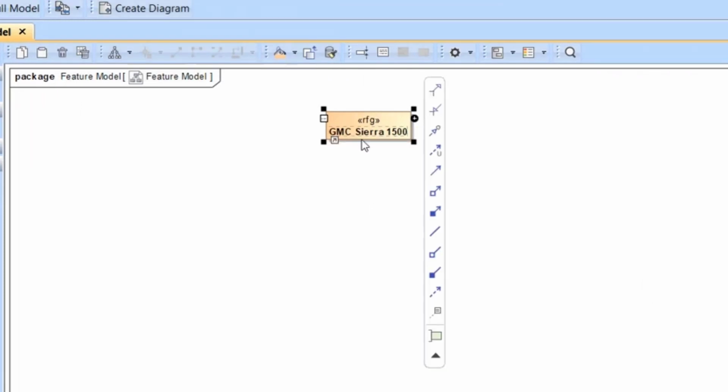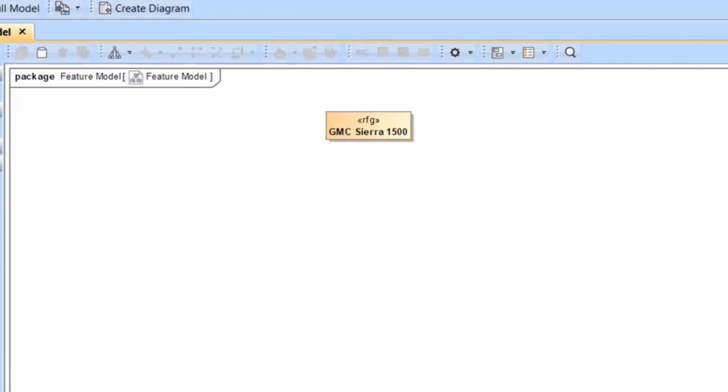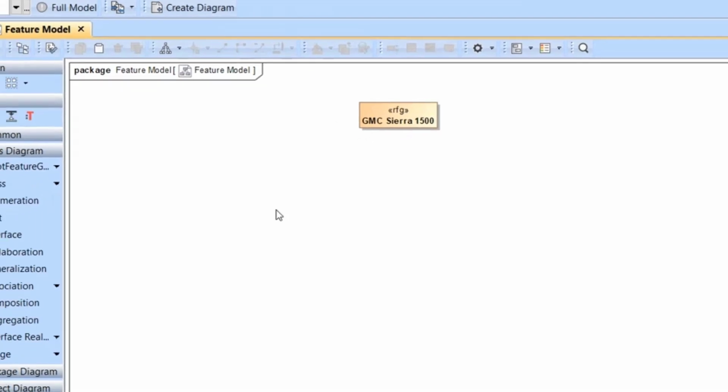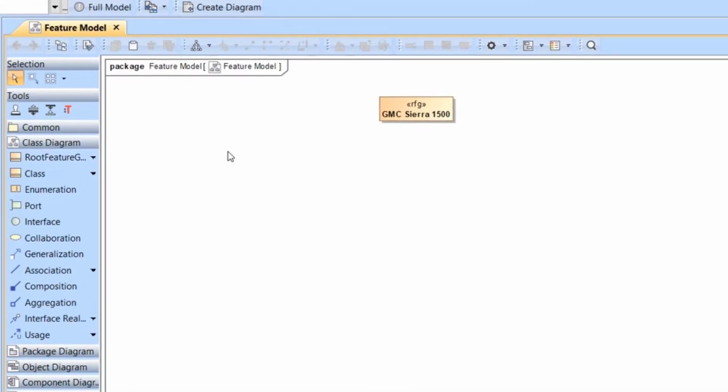And you can see it's typed by the RFG, the root feature group. And then let's say we're going to have a couple options for, let's just do engine, transmission, and then some interior options. I'm going to focus on those three because there's a distinguishing factor on what you're going to use in terms of enumeration versus feature group.